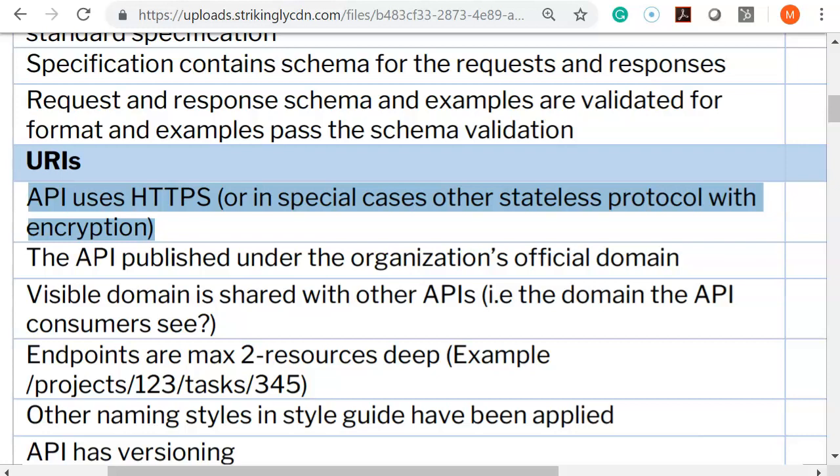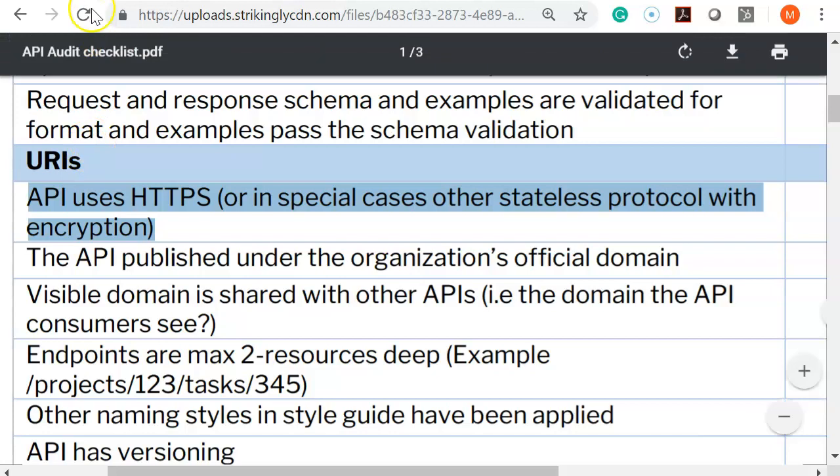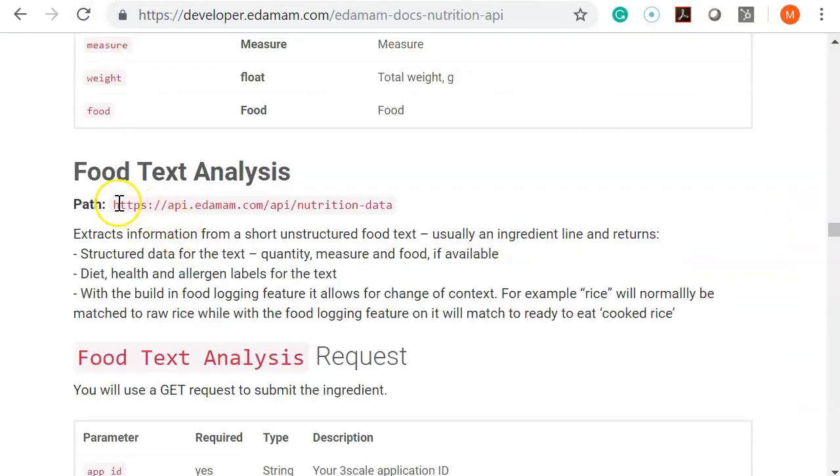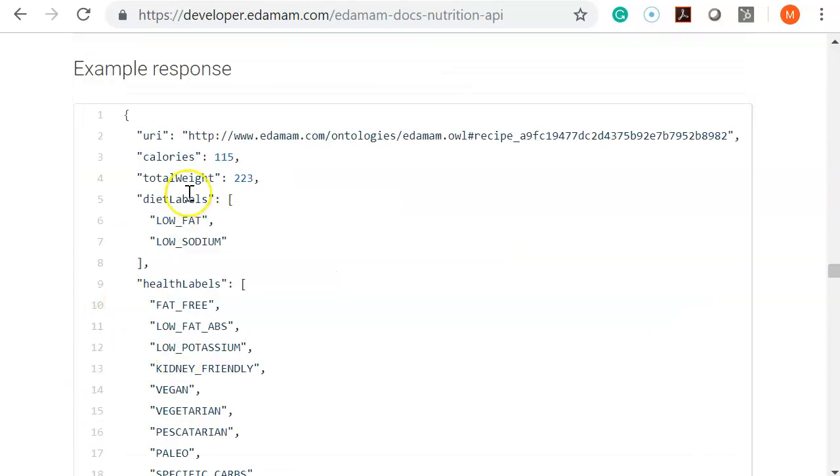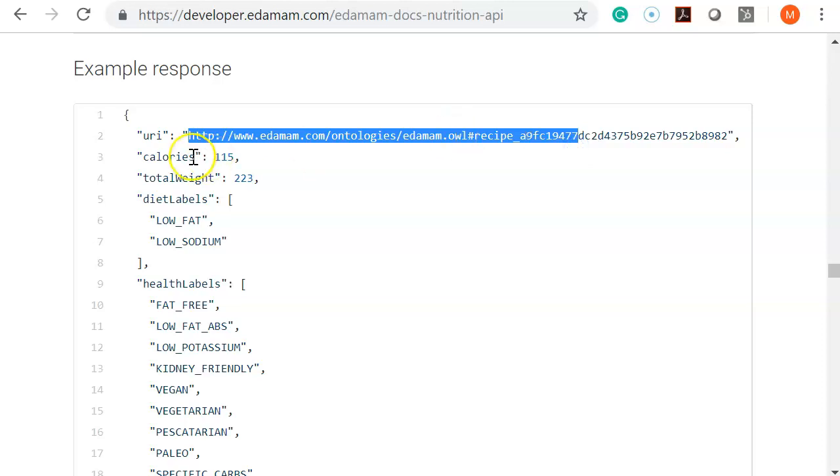The API uses HTTPS, or in special cases, other stateless protocol with encryption. That's true and important for security. Even websites should use HTTPS nowadays. A tiny little detail is the "all" reference that uses HTTP.